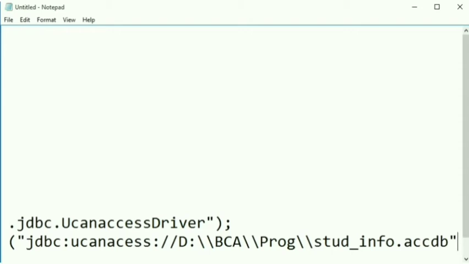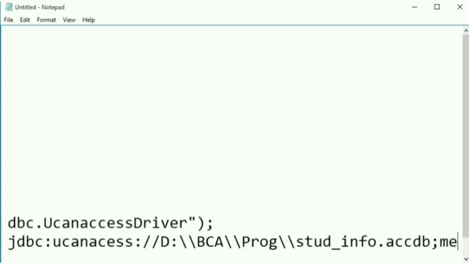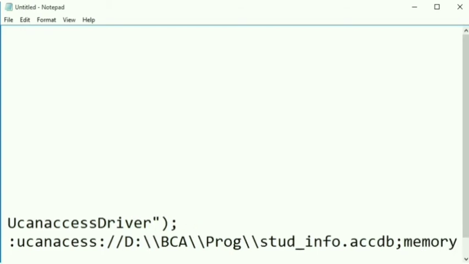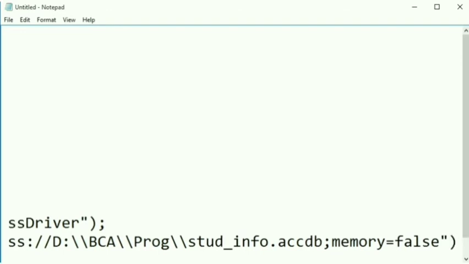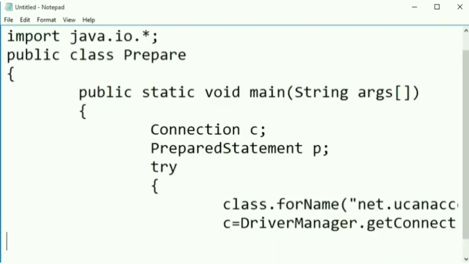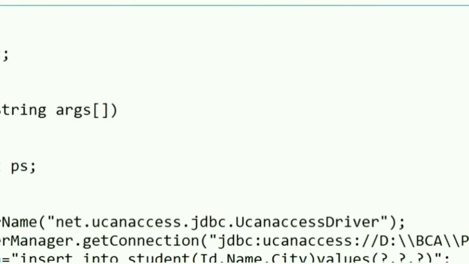Over the double quotation and apply the semicolon, and memory is equal to false. So here we define memory is equal to false to clear the memory or to run the youcanaccess driver efficiently. We just define memory is equal to false.